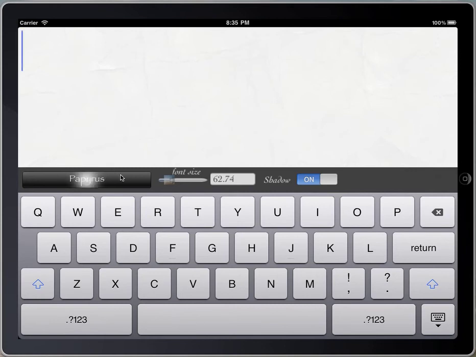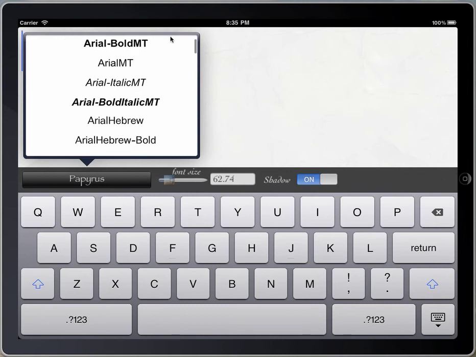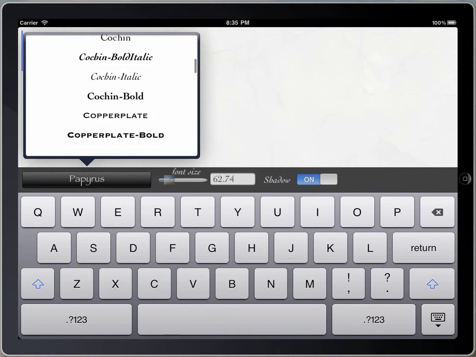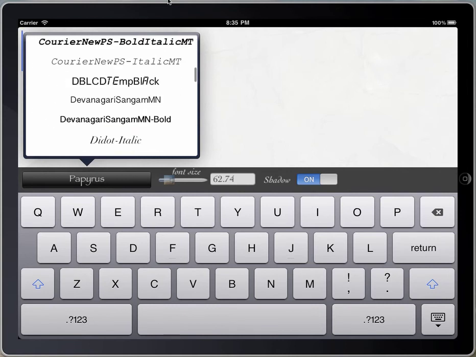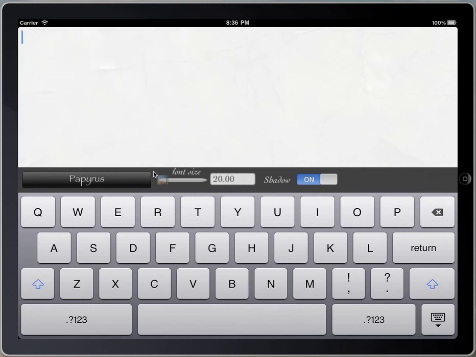If you notice here, we're going to select Papyrus, but before we do, you'll notice when I hit that, different fonts come up. These are all the fonts that are available on your iPad. You'll be able to select any one of these that you wish. For now, we're going to take the Papyrus. I'm going to turn the font size down to 20 for now as well.